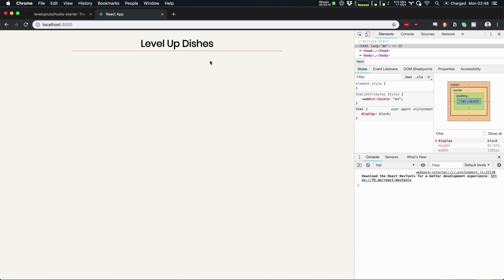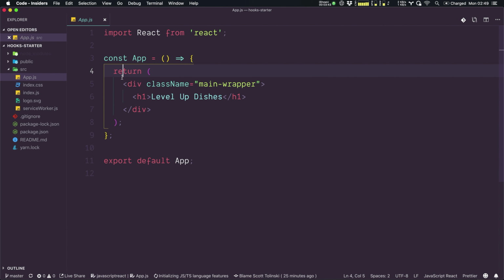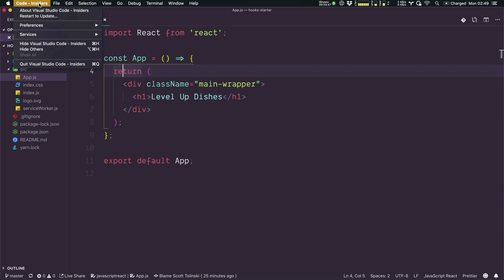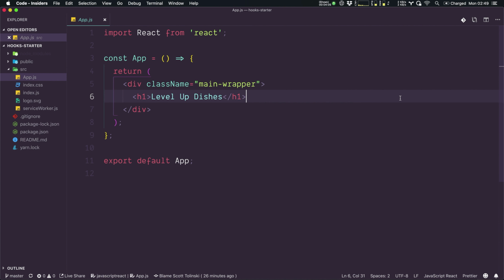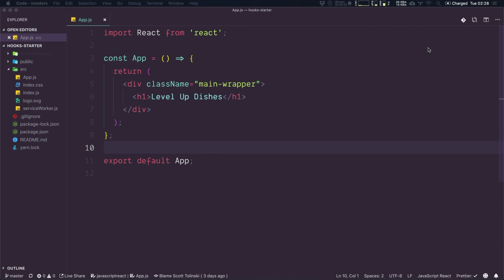I'm going to open this thing up in VS Code and we're going to talk a little bit about it. First and foremost, I am using the Level Up Electric Boogaloo theme within VS Code. I feel like I always get questions about that. It is within the Level Up official package. So if you are interested in these colors, go ahead and check out Level Up Electric Boogaloo in the Level Up official package.